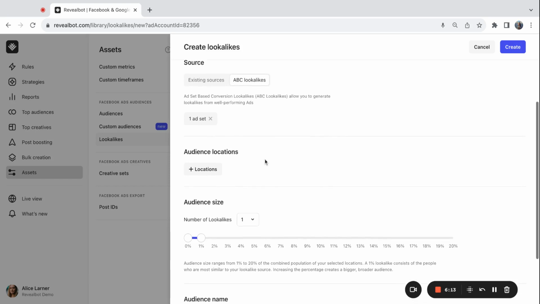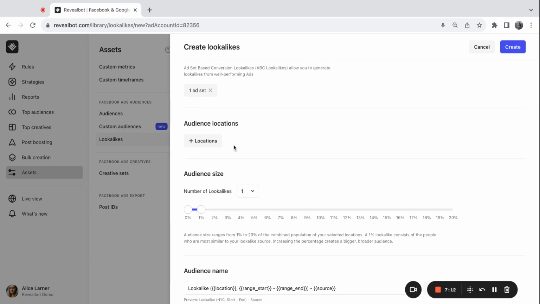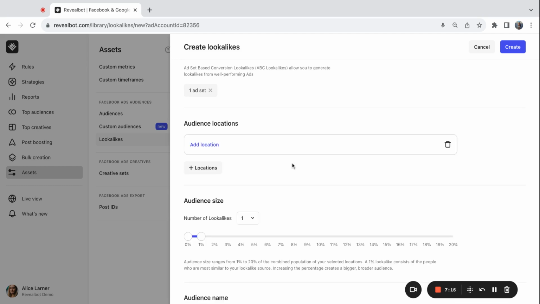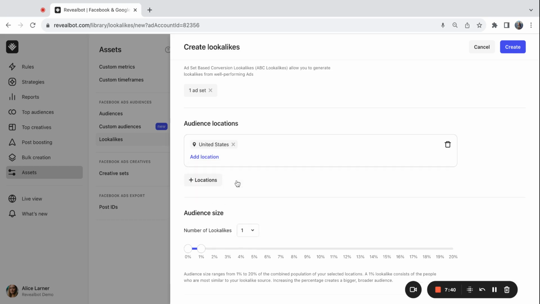Let's move on to audience locations. Make sure that you select a location that contains at least 100 people so that Facebook could create a lookalike audience based on this selection. I'm going to click Add Location and type in the name of the country. Let it be United States.